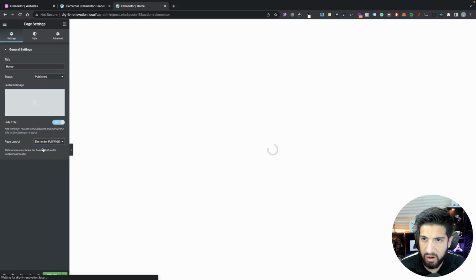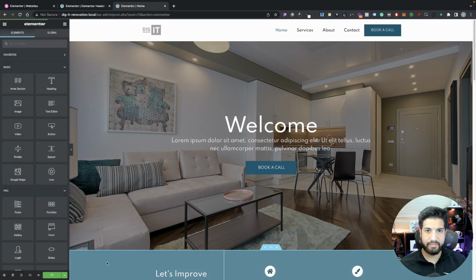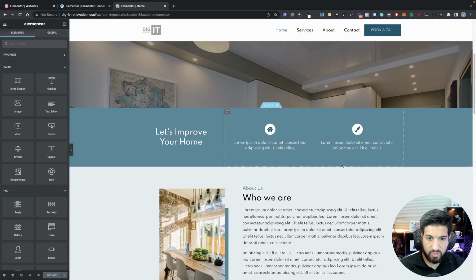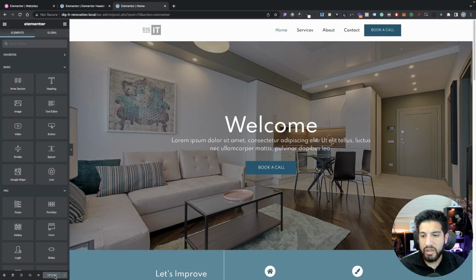Now we'll be able to see our header, and whenever we add our footer, we'll be able to see that as well. There we go. So now we click update. And there we have it. And our sticky header works great as well. And everything seems to be looking good. So now, let's go ahead and work on our footer.